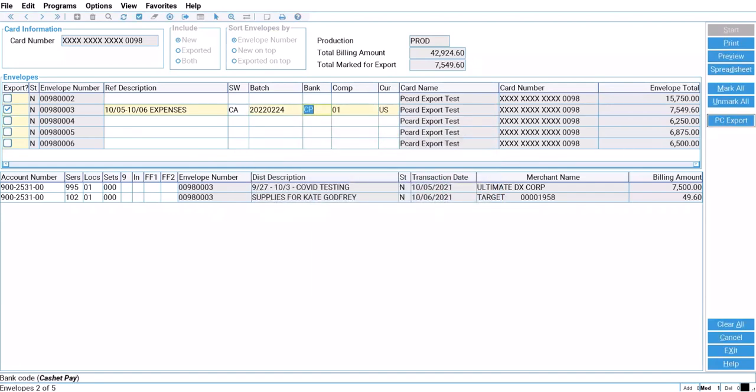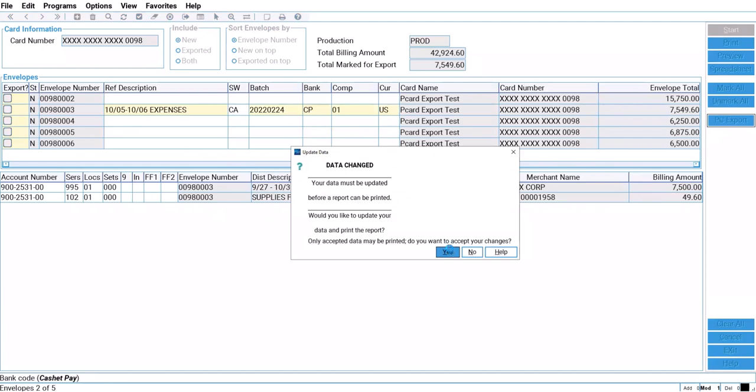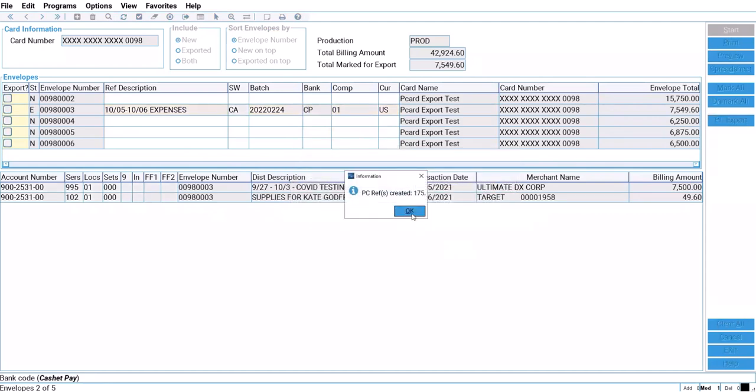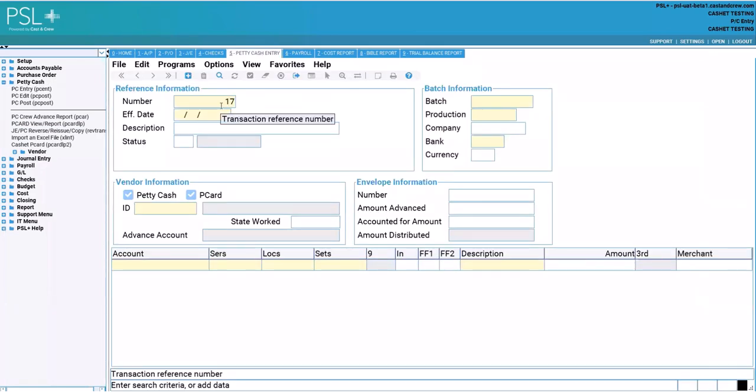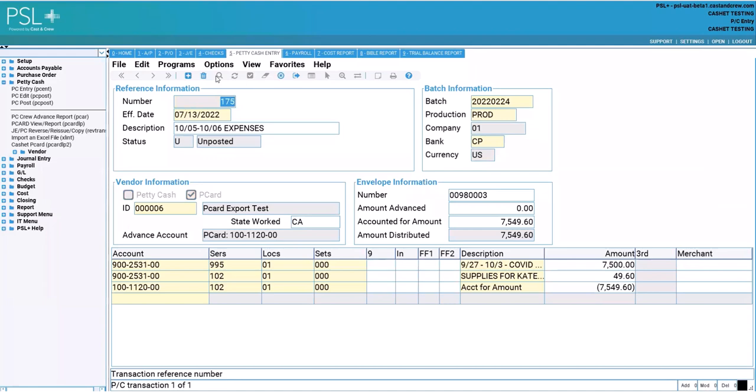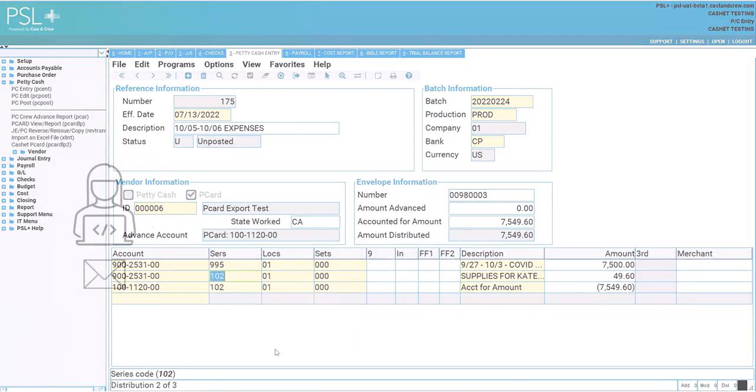You'll receive a reference number. Please make note of the reference number as you'll need it in the next steps. Click OK and navigate to the Petty Cash Entry module to post your envelopes to your general ledger. Input the reference number that was generated and ensure all information is correct. You can also make any necessary changes if needed and click the update icon to refresh.